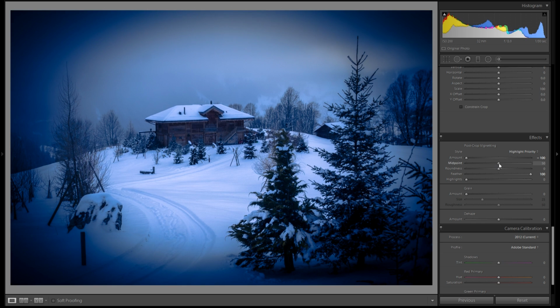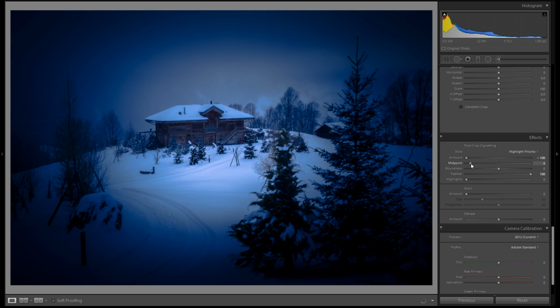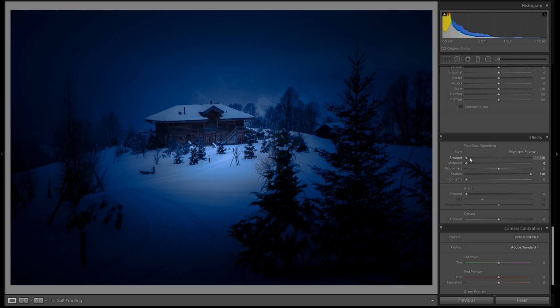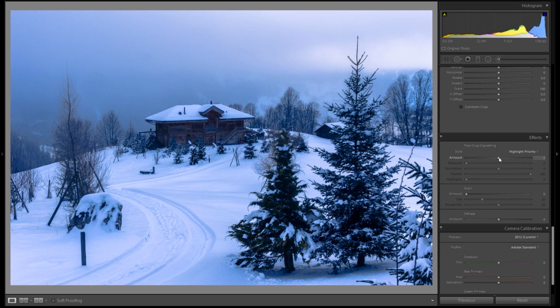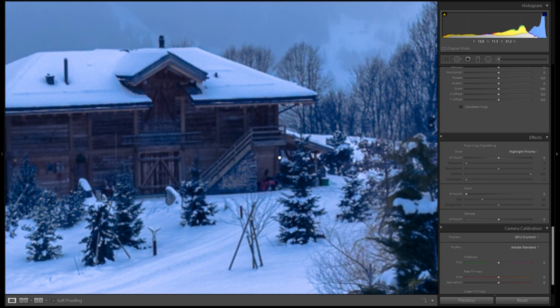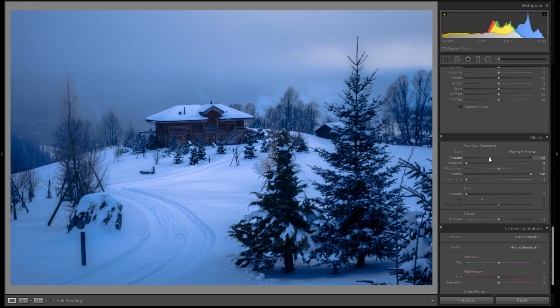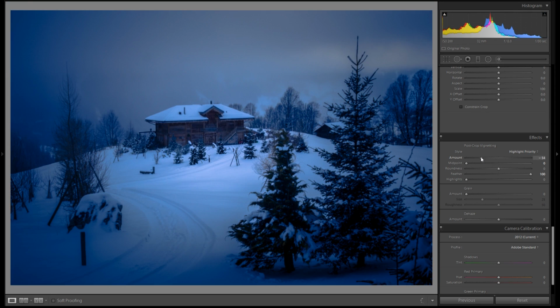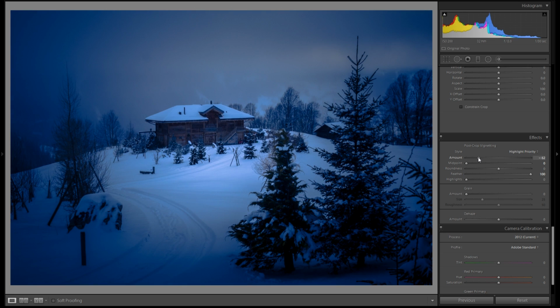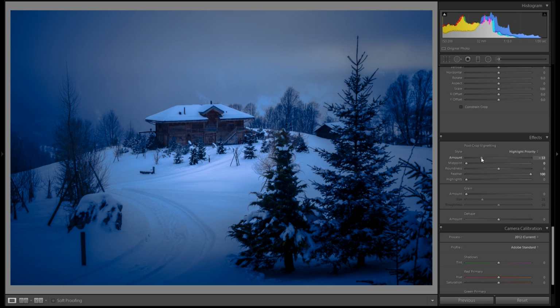And I think I'm gonna bring that all the way to the right, while bringing the midpoint actually all the way to the left. So this is a really important thing for this picture, because everything is so bright and so, you know, it doesn't look bad at all, but I do want to make this picture very dark and dramatic and moody. So by going into the minus amount with the vignetting here, I can really achieve this look and make it very dark and very dramatic.